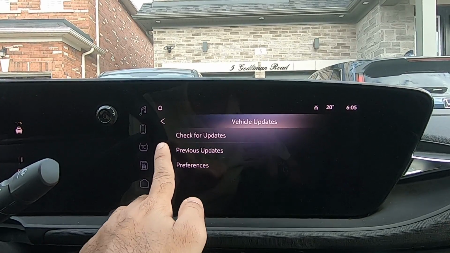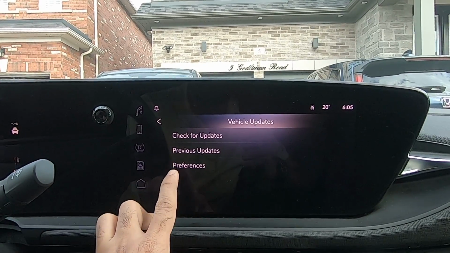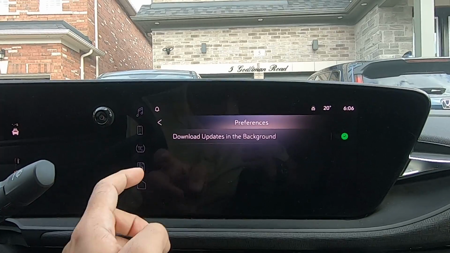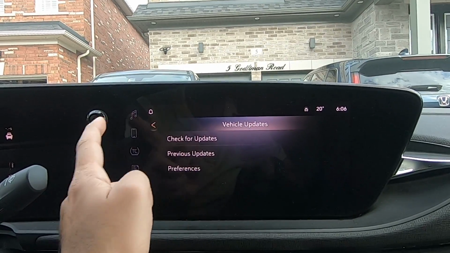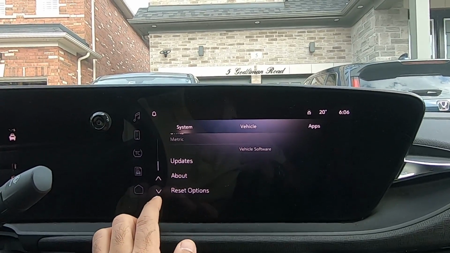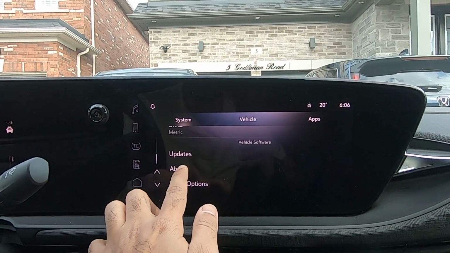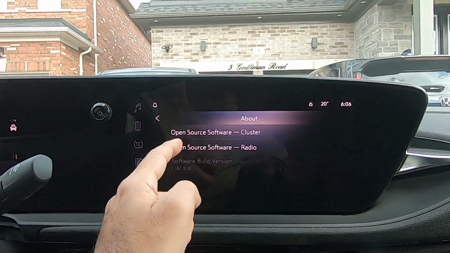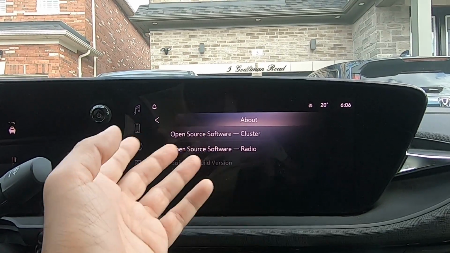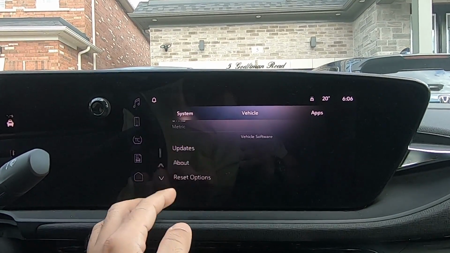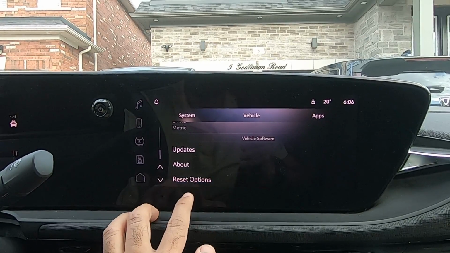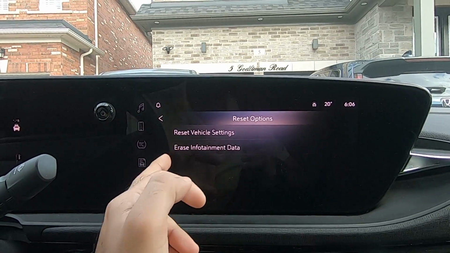Then the update options, you can check for updates, the previous updates and the preferences that you can set. So when you're connected to the data package, the car will automatically download the different updates for you. Then the about, where it shows you all the open source software, everything, all the details in here. Then the reset options, which you press and then you can reset the vehicle.